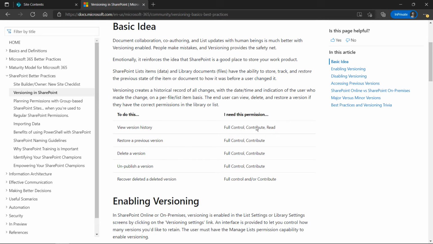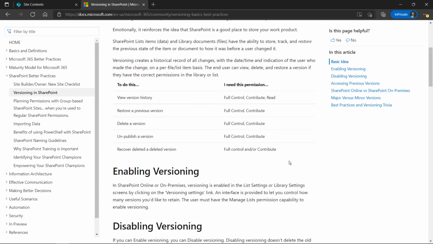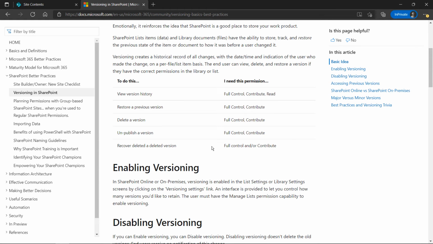But what you do need to make sure you have, regardless of what you want to do, is the right permission level. If you want to view the version history, you have to make sure you have full control, contribute, and read. If you want to restore a previous version, you need full control and contribute. If you want to delete a version, you need full control and contribute. And if you want to unpublish a version, you need full control and contribute. Now, to recover a deleted version, you need full control and/or contribute. So that one's an either-or.